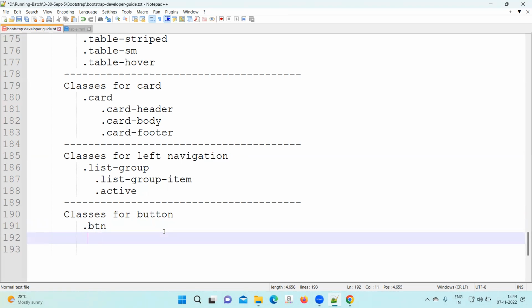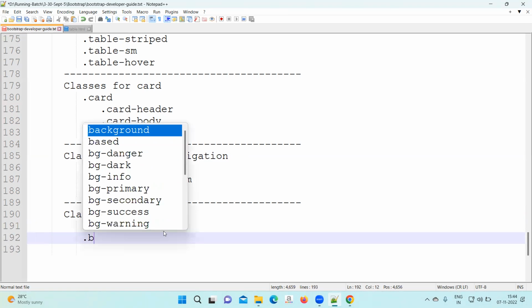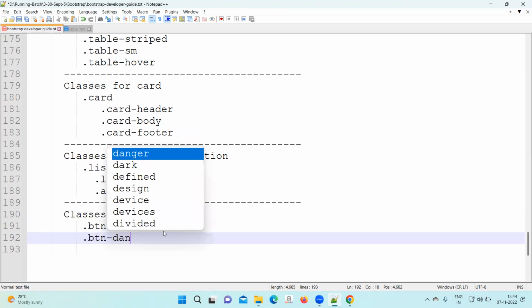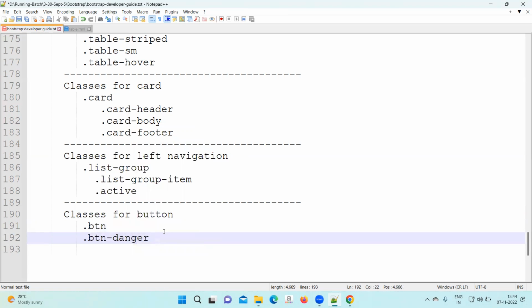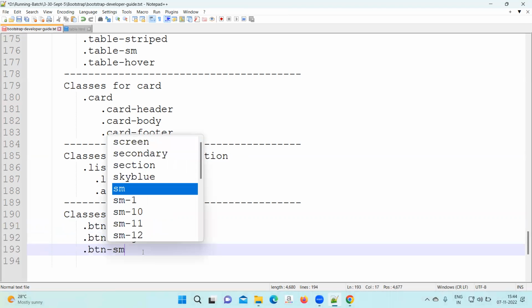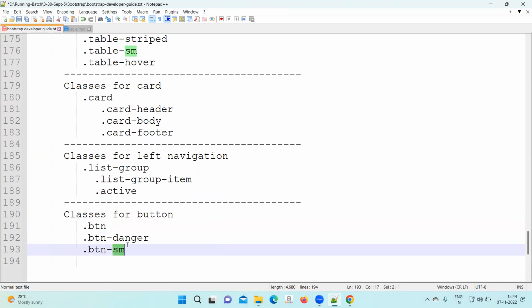Next, you can write the class btn-danger, btn-sm, then danger, then info.